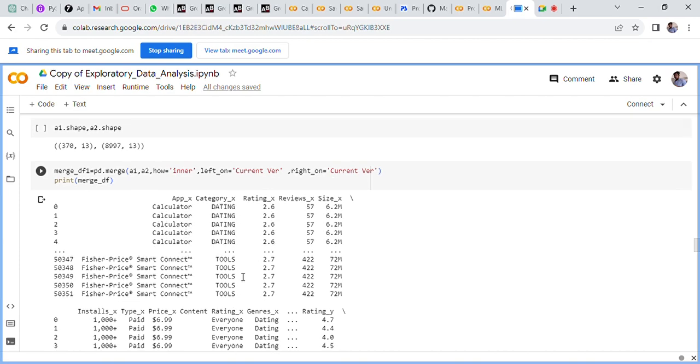And then now we are merging A1 A2. Inner join, outer join, right join, left join, like that joins are there. We are merging with respect to inner, and then left on Current variable, right on Current variable. Current Ver, we know that it is present in our data set only. Then the merged output is this, the A1 A2 merged output. This is with respect to pandas. We are using pandas only, for data manipulation.